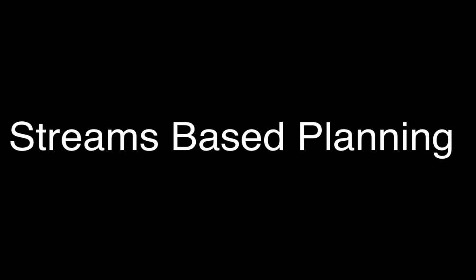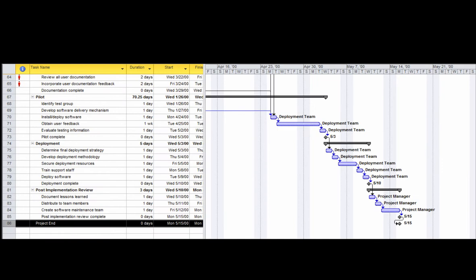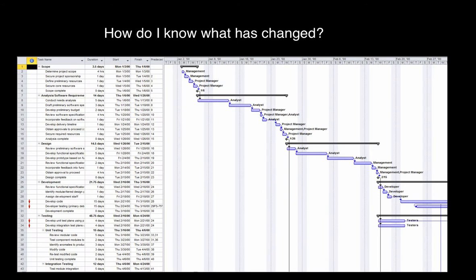Consider the traditional Gantt view of a typical new product development plan. The details of deliverables are hidden within the process steps and are aggregated into a single deliverable as a project end milestone. When there is a need to add or remove work scope, how does one know what has changed?